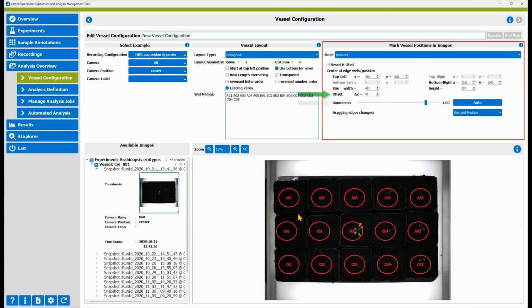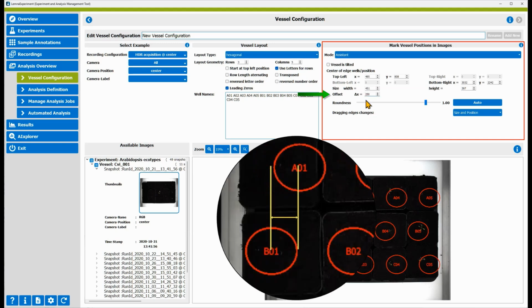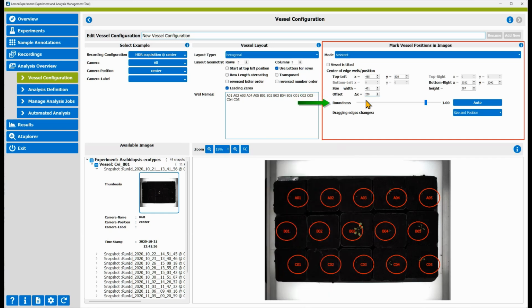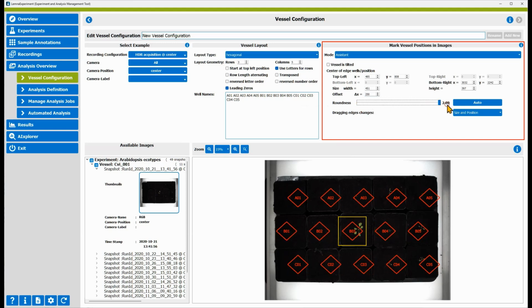However, there are 2 more parameters which you can change up here. The offset between the rows, this is only available for hexagonal layouts. And the roundness of the wells. A value of 1 means circular or elliptic. A value of 0 means square or rectangle. And a value of 2 means diamond shape.